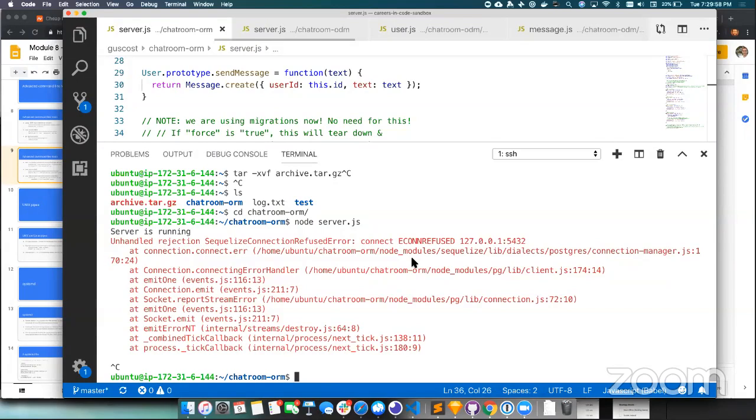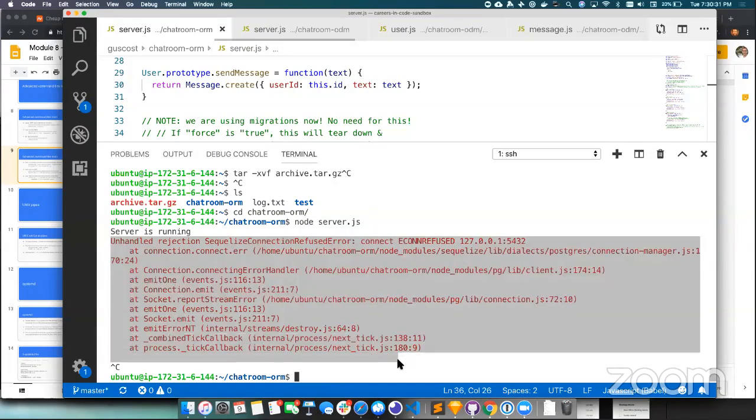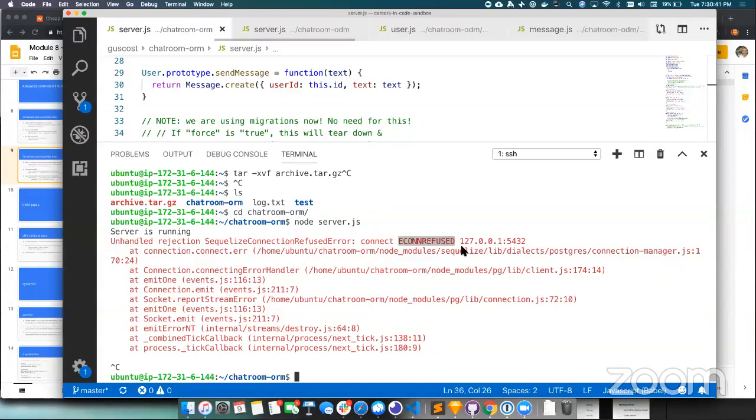Okay. I think we can get moving here. So the first thing that's immediately still kind of incomplete or broken is if we go to cd chat room ORM and we run node server.js, we get this big error. We see the server's running, and then we get connect ECONNREFUSED, a Sequelize error.